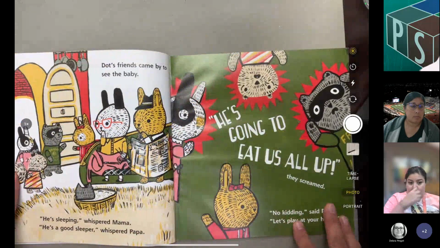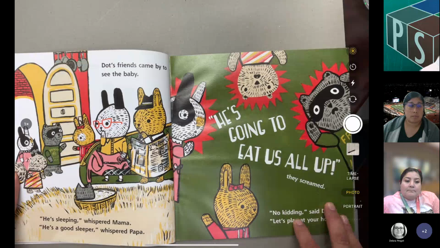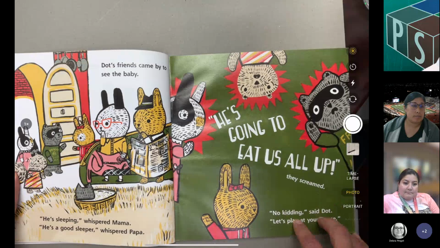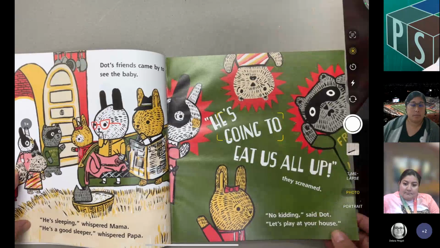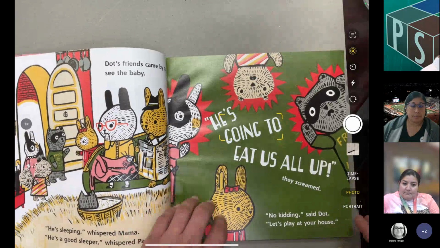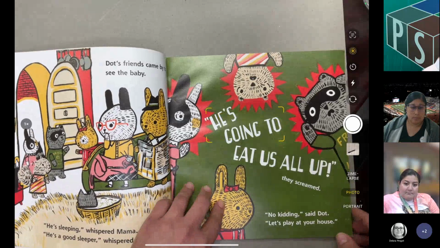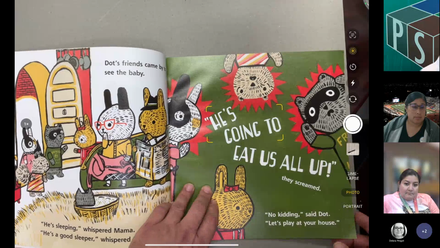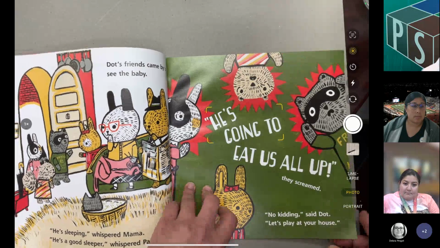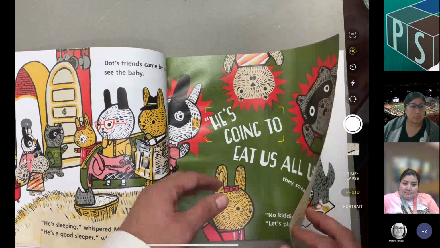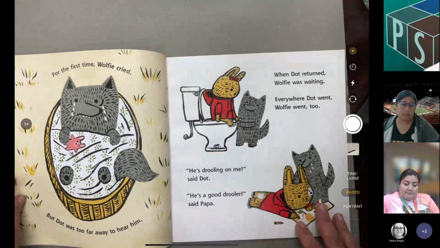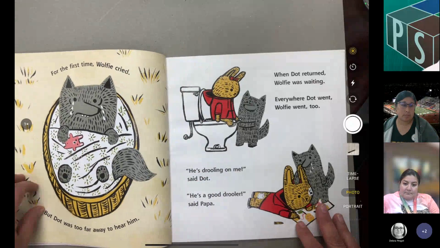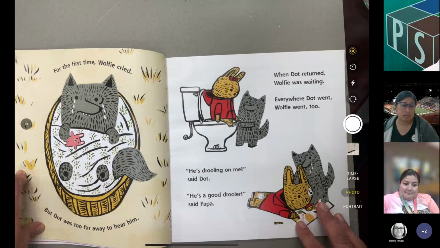Dot's friends came by to see the baby. He is sleeping, whispered Mama. He's a good sleeper, whispered Papa. He's going to eat us all up, they screamed. No kidding, said Dot. Let's play at your house. For the first time, Wolfie cried. But Dot was too far away to hear him.